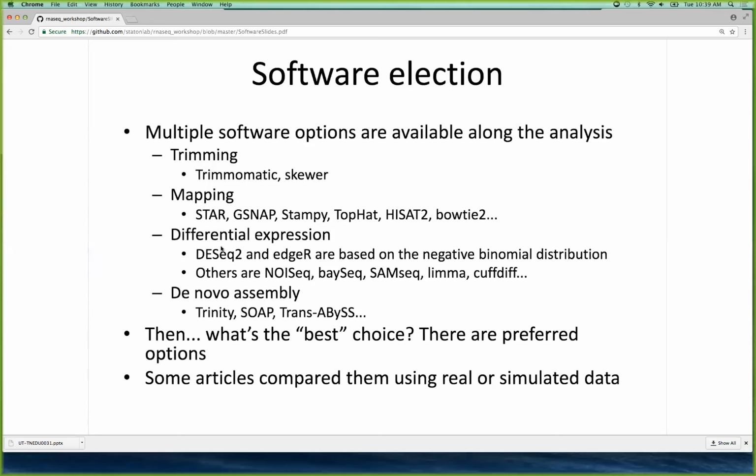So, but in the end, there is like no best choice. They are all different. Some might suit your data better or worse. You have to compare. And there are some cases, some research that have used simulated data to try to compare their performances.